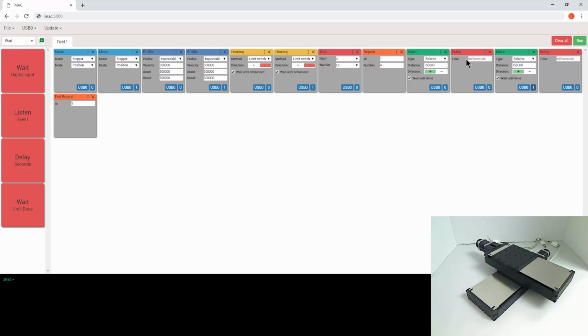Delay block waits for the specified time. The next block in the sequence will not be executed until the specified time has passed. In this example, we will use 1 second delay between motions, programmed in milliseconds.